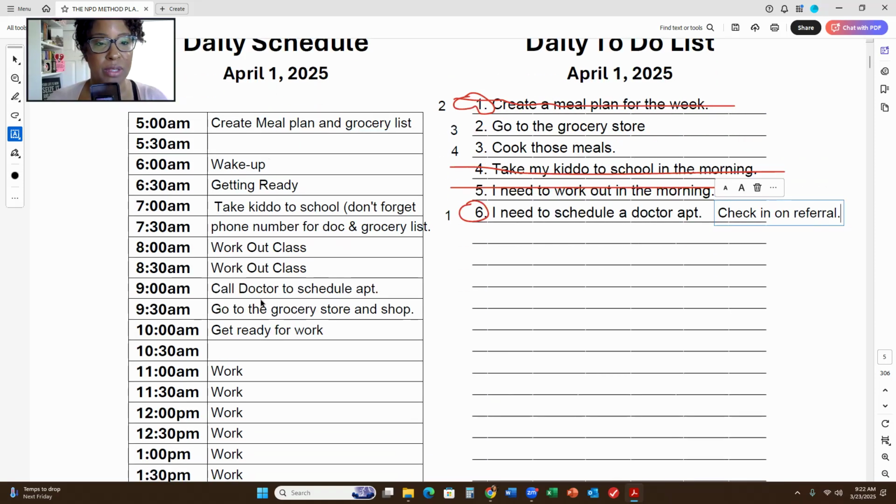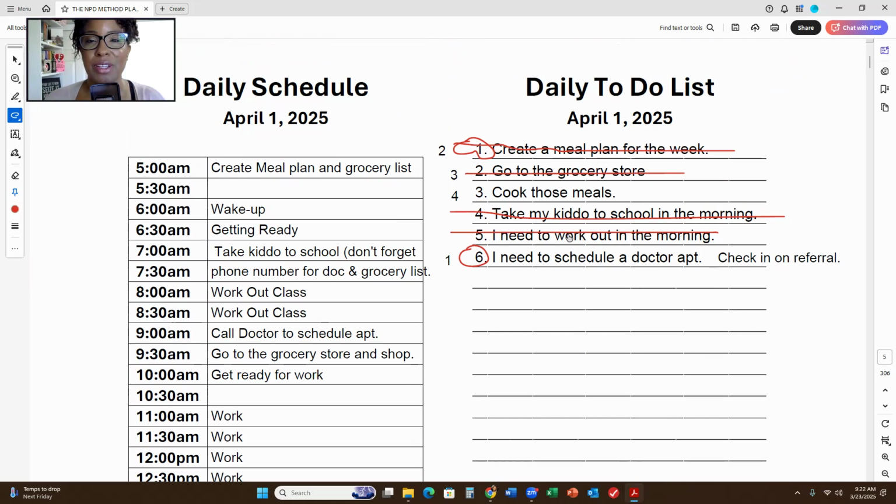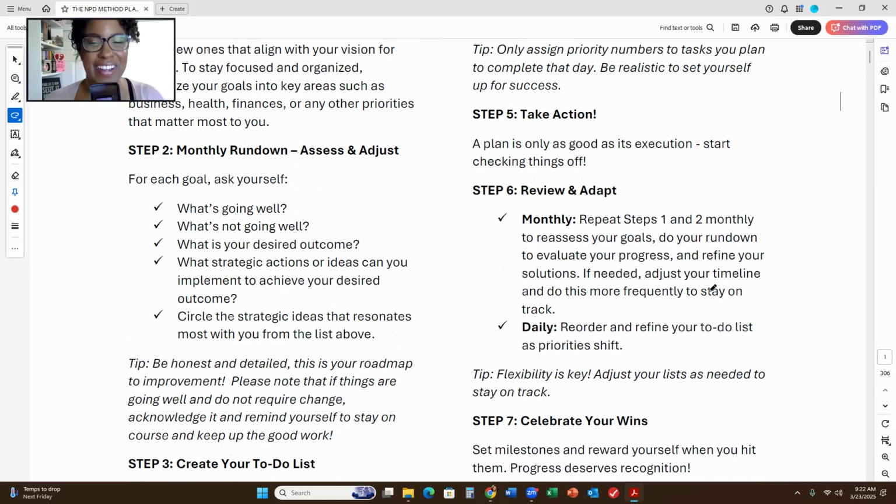Next up, after class, I went to the grocery store as well. Boop. And then I went to work and then I cooked for the week and I am done. Yes. What a great day. All right. So now we have taken action and done all of that. So now let's go to step 6, which is review and adapt.